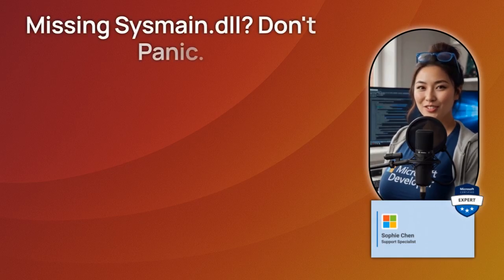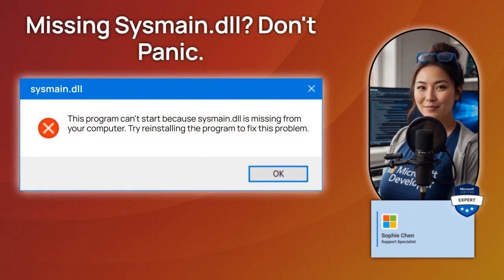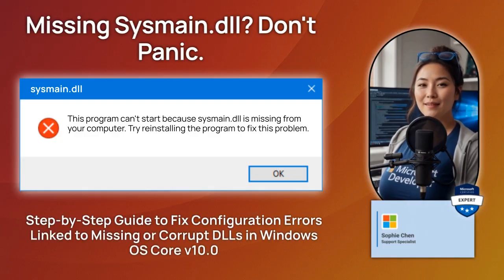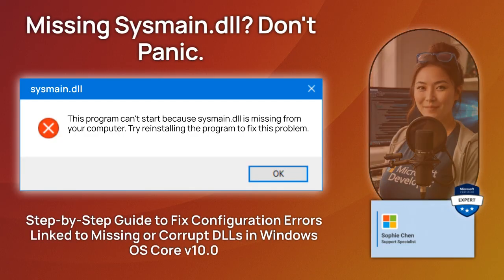Facing a critical Windows failure due to the Sysmain.dll DLL. I'm Sophie Chen, a senior Windows support engineer. Let's implement the official repair path today.